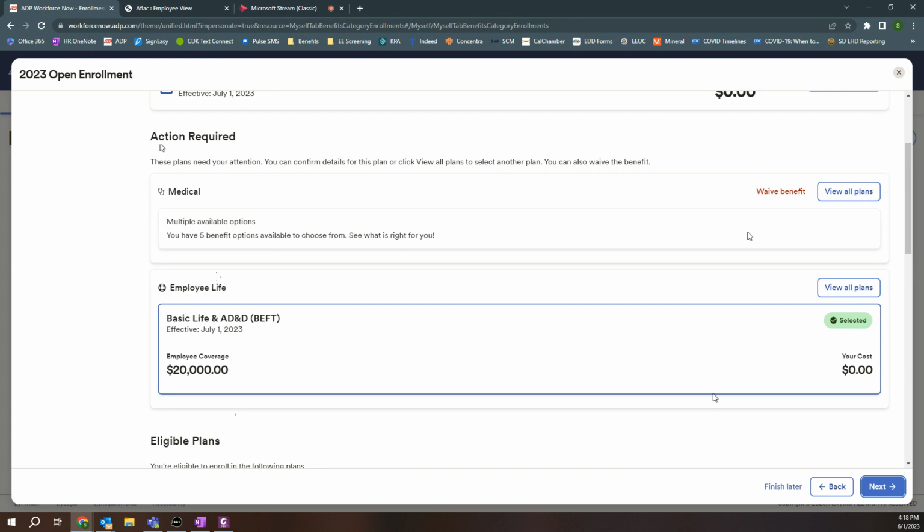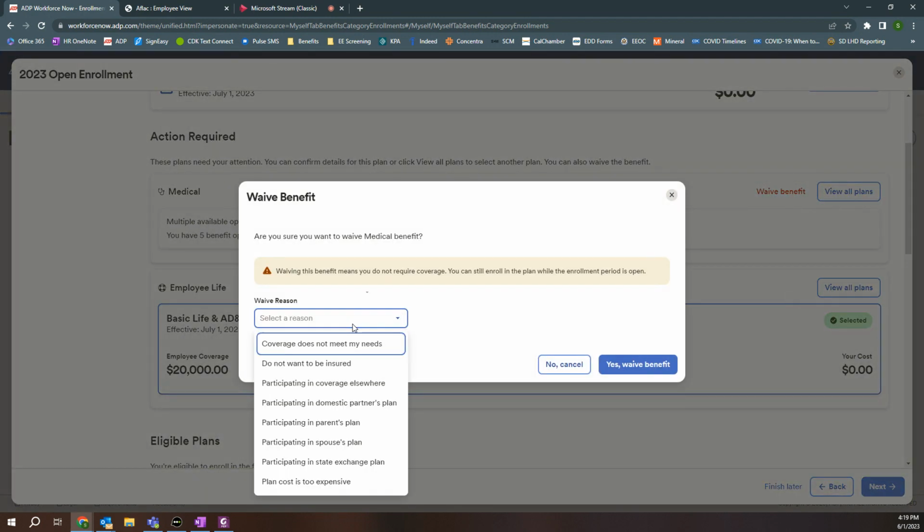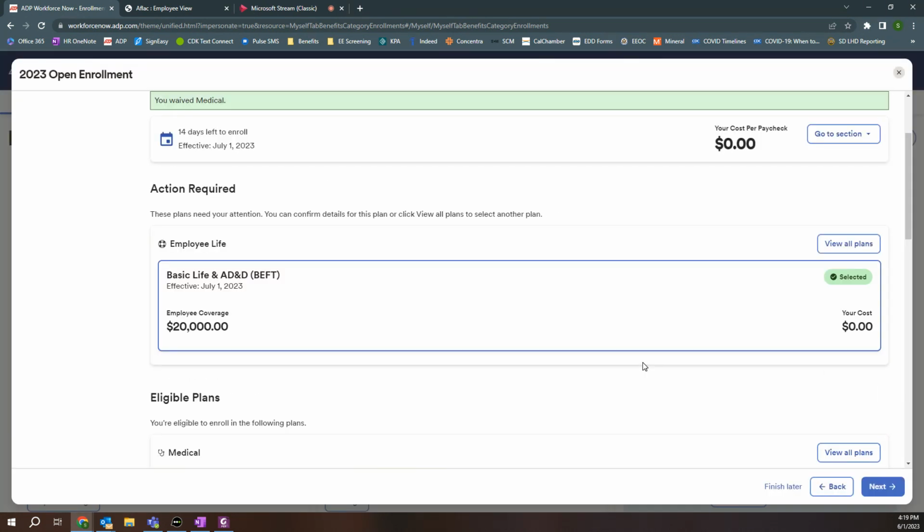So let's say you go, you know what? My wife works for the city. I've got great benefits with her. I'm not going to enroll in a medical plan. No problem. You can click on waive benefit, and all you have to do is pick a reason, say I'm participating in my spouse's plan, hit yes, waive benefit, and that action item goes away for you.